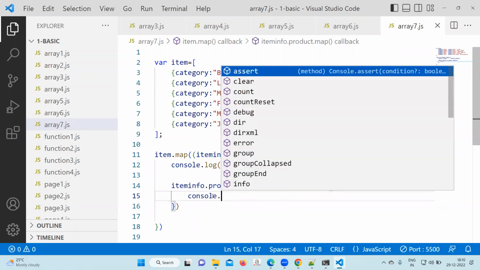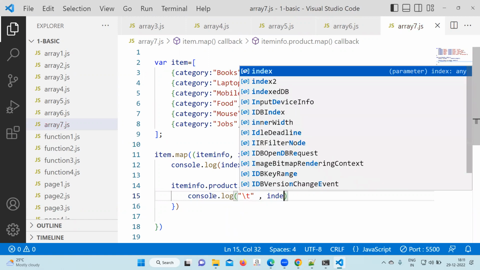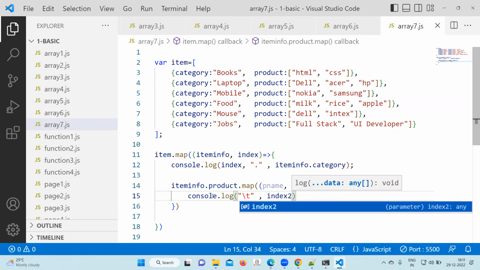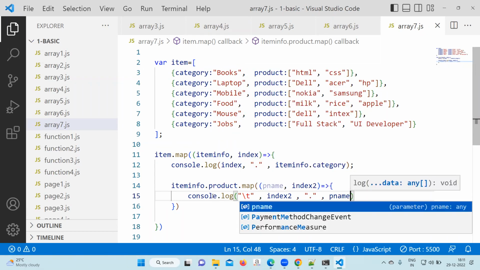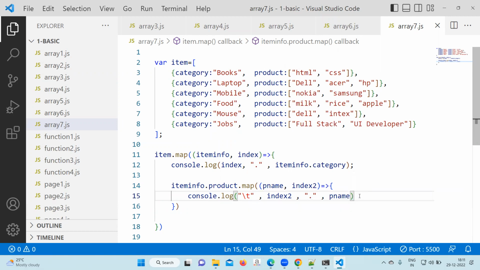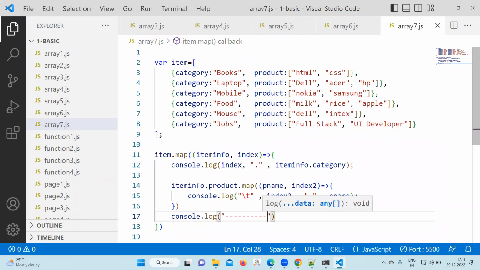console dot log, slash t, keep here slash t, comma index 2, again comma dot, again comma p name. So it will display under each category how many products you have. After printing the list of the products, one console.log is required as a complete dash line.